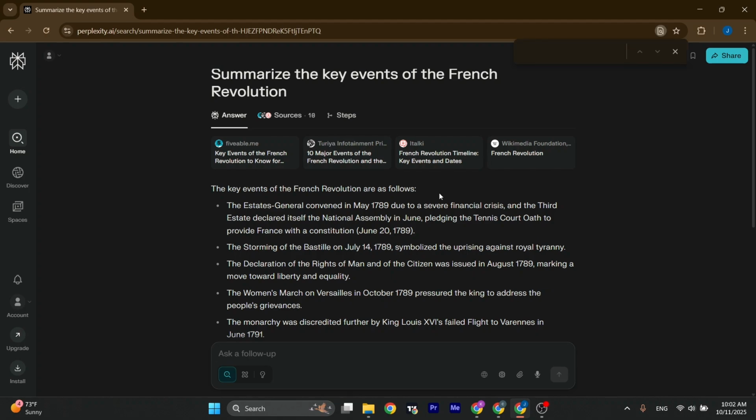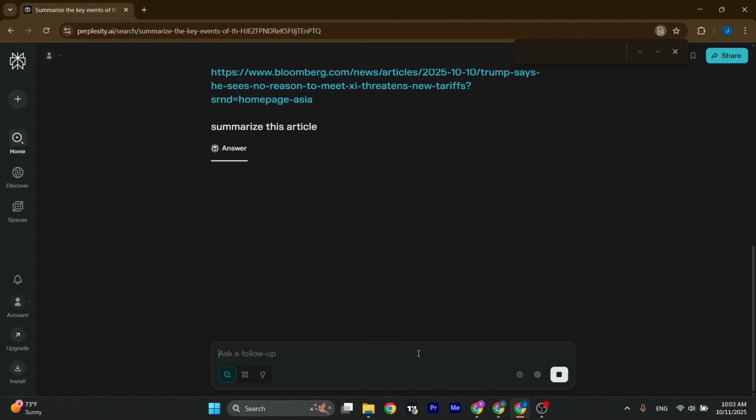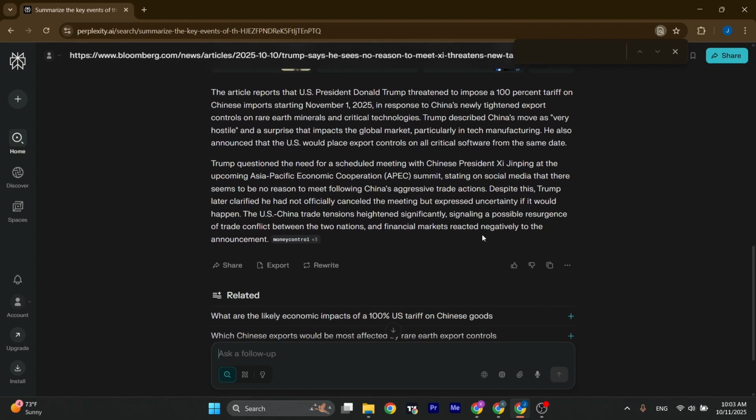Now, let's say you have a specific article or a web page that you need to summarize. What you can do is just paste in the URL and simply ask it for a summary. Once you do this, it will read the content of the exact web page and give you a concise summary of the key points. You can also ask for different styles.